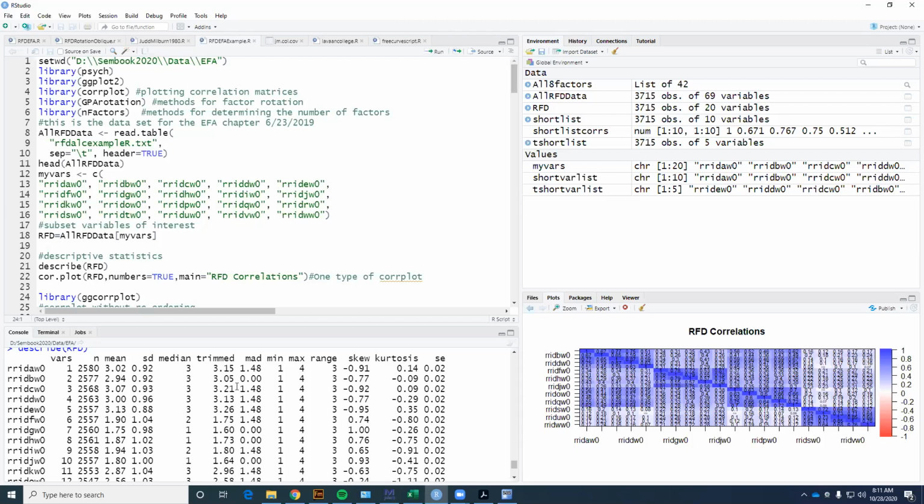Windsorizing, we talked a little bit about. That's the process of taking an extreme value, and instead of taking it at its word, you assign the next highest value. So looking at differences between the mean and the trimmed mean sort of tells you if you might want to explore Windsorizing, perhaps.